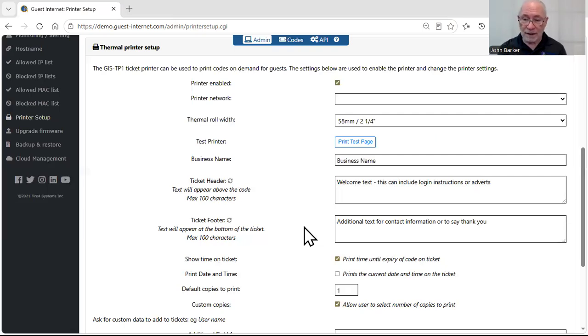The GIS TP1 is a printer which follows the Epson standard. Most of the printers do. So remember, in order to use any type of printer, it has to have an Ethernet port because it's going to be connected to one of the LAN ports on a guest internet controller. And that's how we print information onto the printer.